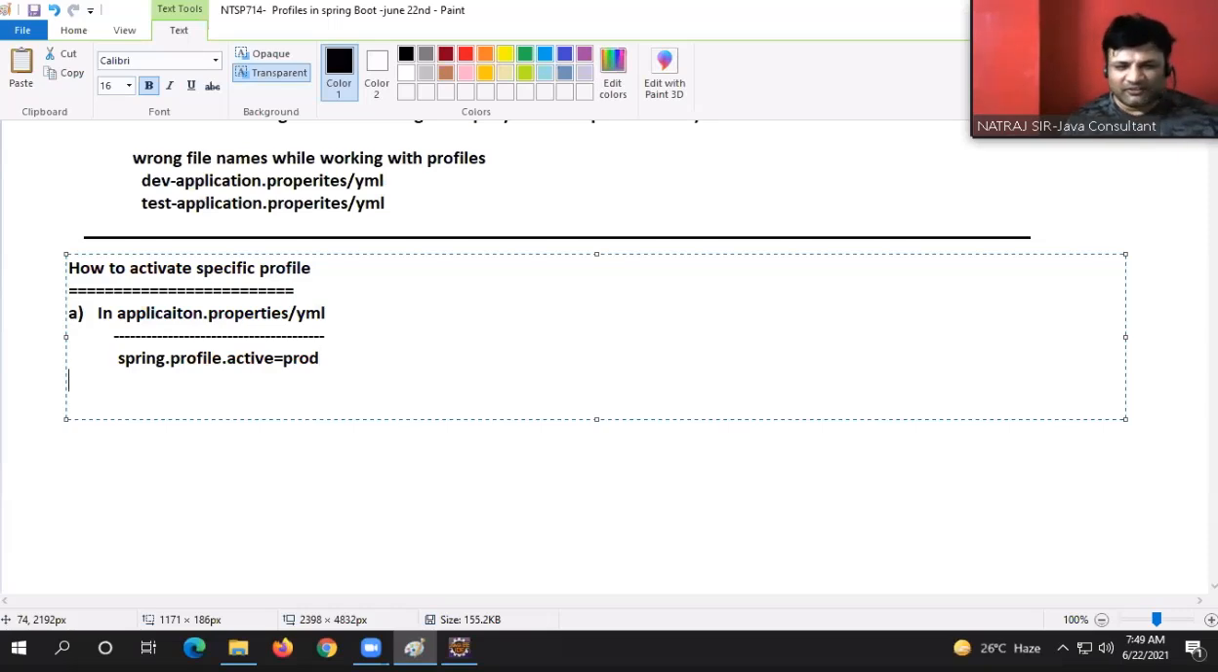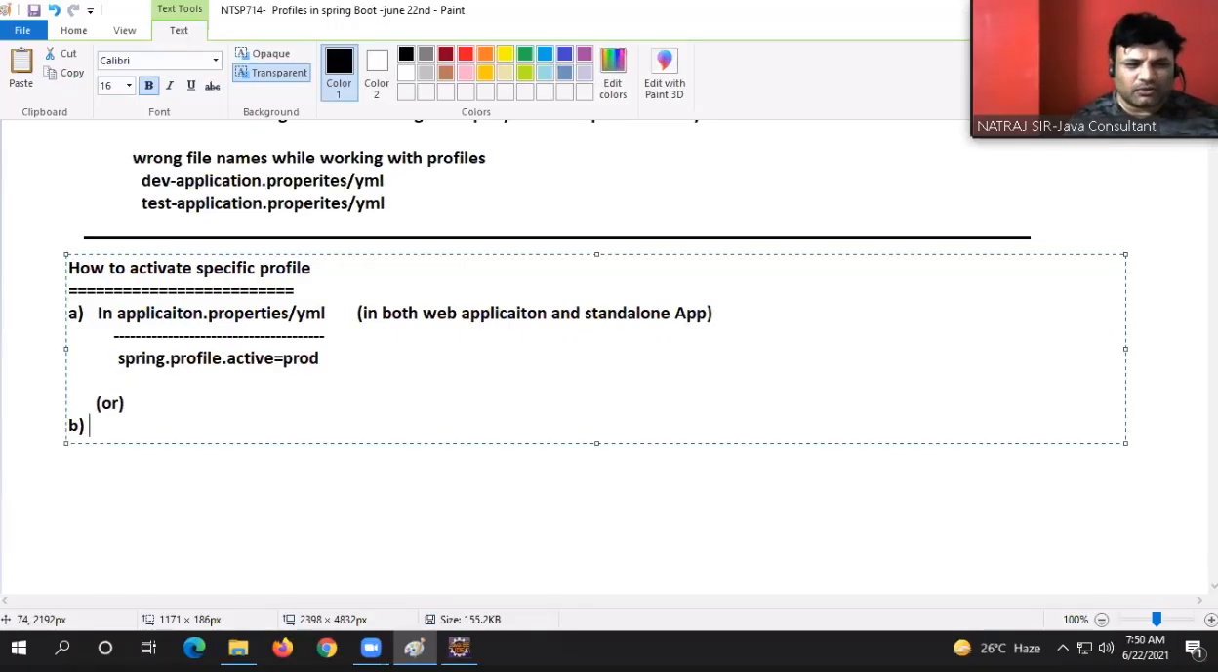This is the one way. There's one more way of activating this, guys. The first one works in all applications, both web application and standalone application. But the second one will work only in standalone application.